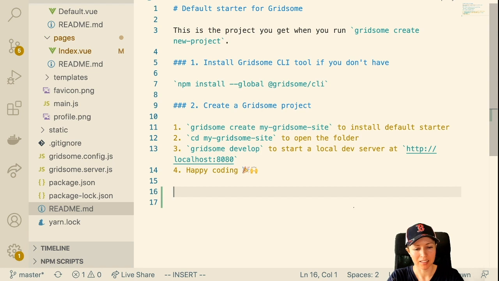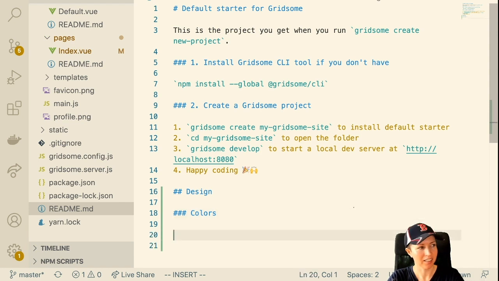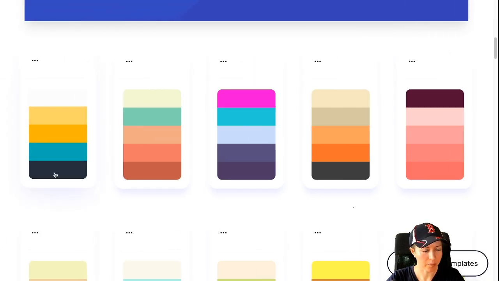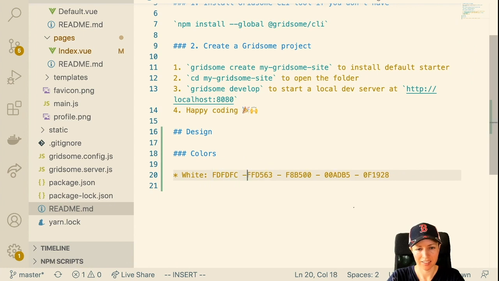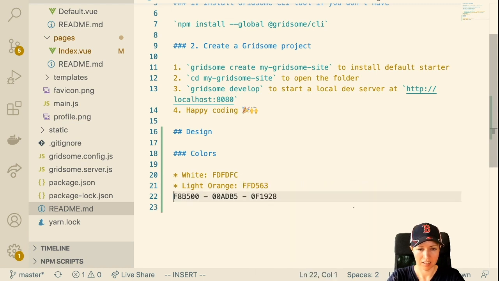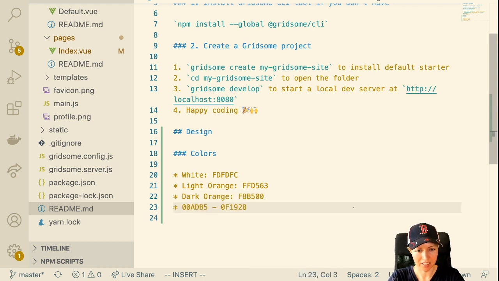So, let me do design and then colors and then paste those 5 colors. And actually I should go ahead and put which color they are. So there's white, which is off-white, I think. And then there's light orange, dark orange, and teal.